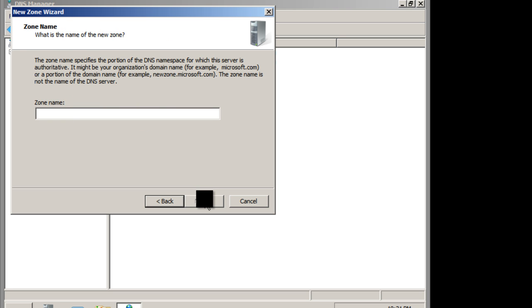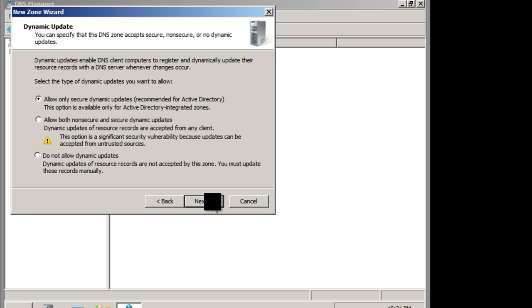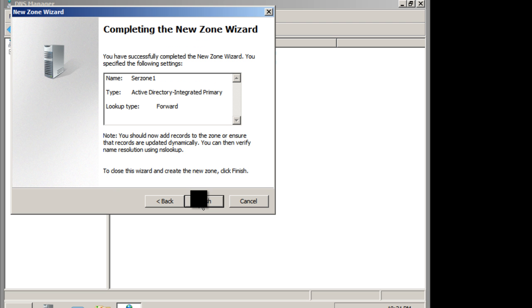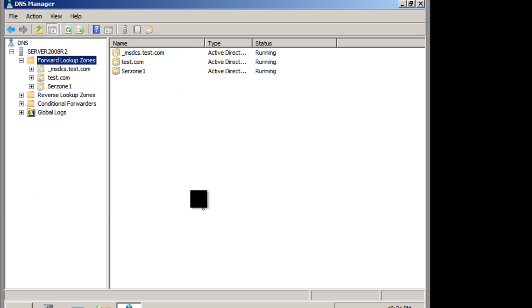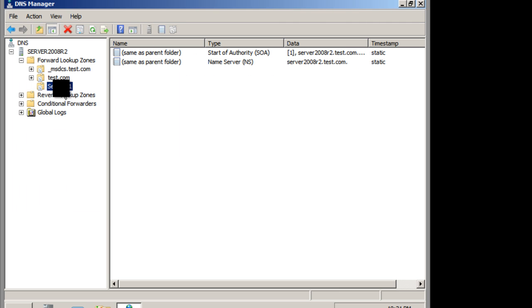I'm going to give this zone a name. It could be anything. So I could just call it serve zone 1. I'm going to click next. I want to leave it as default as apply secure dynamic updates, so we're going to leave that as checked. I'm going to click next. I'm going to click finish, and here you could see the server zone.